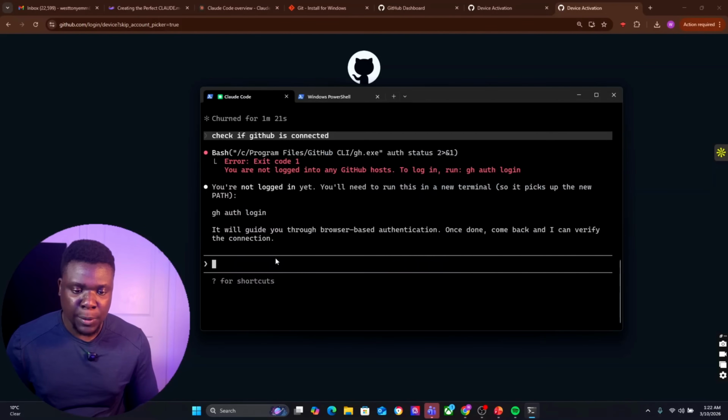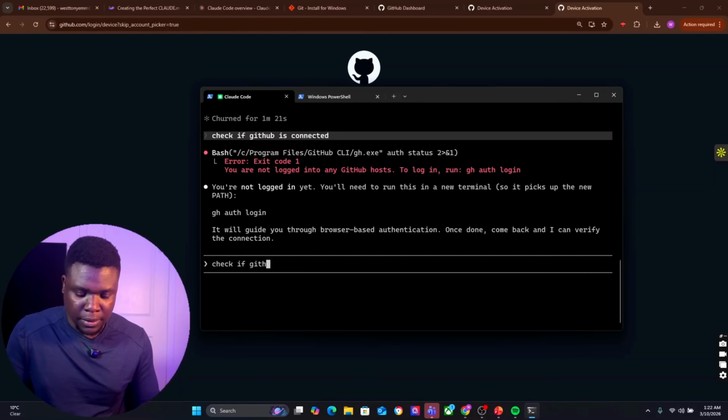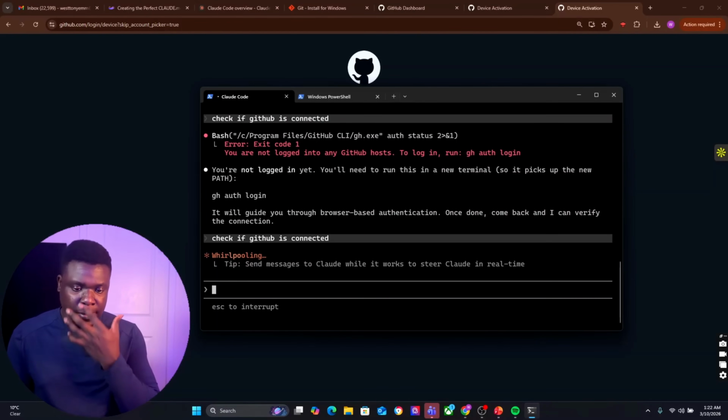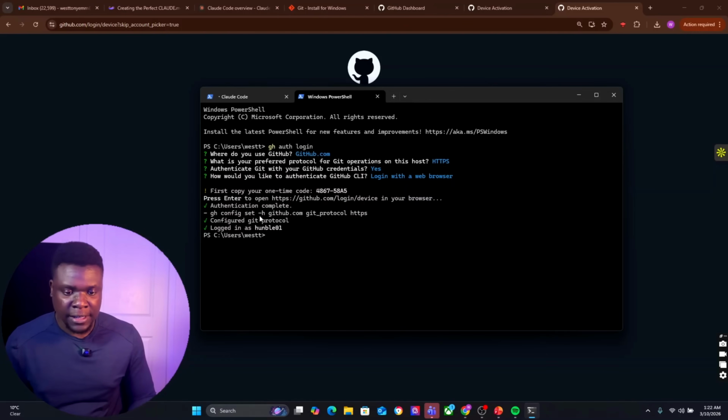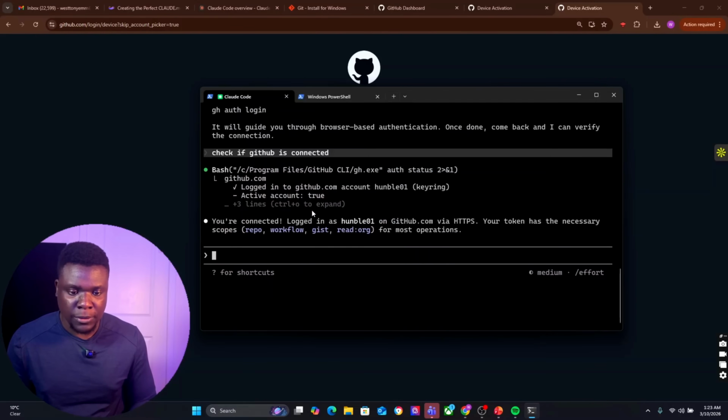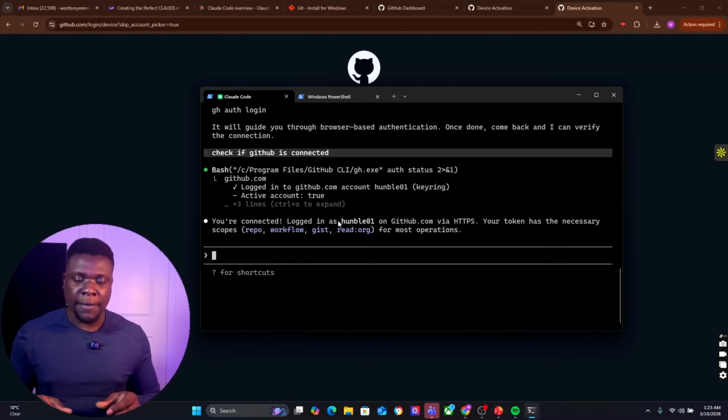Let's go back to this and we exit. Again, check if GitHub is connected. All right, I'm gonna run this. I'm gonna say yes to proceed. Yeah, because I forgot to press enter and now it's authentication complete. Now it's logged in, but let's see what Claude Code says. Claude Code came back, you're connected, logged in as a humble one at my GitHub, okay? Your token has necessary scopes. Now we're logged in and we have connected our GitHub account. We have installed Git and pretty much that's how it goes.